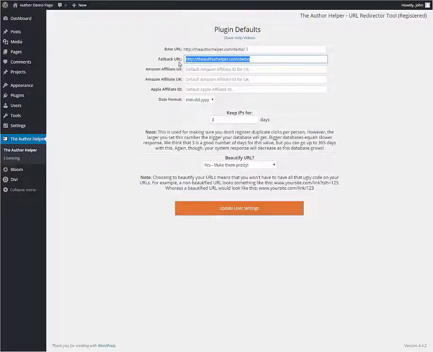Fallback URL, this should be the URL of your home page. In this instance, we're on a demo site, so that's the fallback URL that's in there. And this should automatically show up for your page, but just so you're aware, this is going to be a global affiliate ID for the United States for Amazon. And this one's for the UK, and this one's for Apple. So this basically is just saying, if I can't find an affiliate ID anywhere else in the system to use for a particular link, I want to use this one. You don't have to fill these in if you don't want to. This is completely up to you.